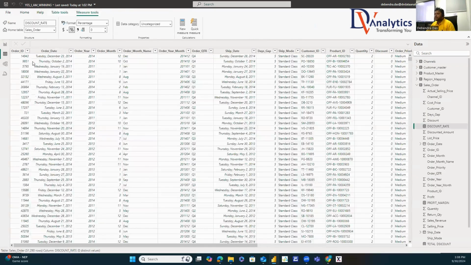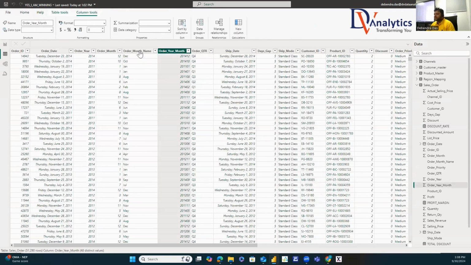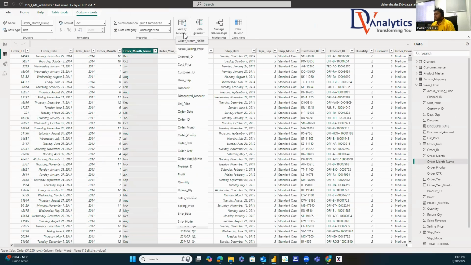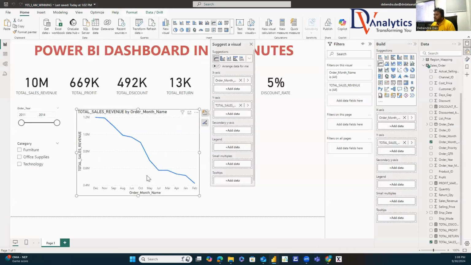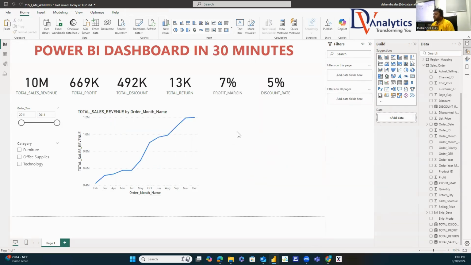I'll go to my table. Wherever my order month is given in words, I should sort this by what field? Order month only, which is the number. Now you can see it is sorted properly. 10 means October, 1 means January. Now if you go back to the chart and sort by ascending order, the chart will reflect it in ascending order, which is January to December. Is it coming now?